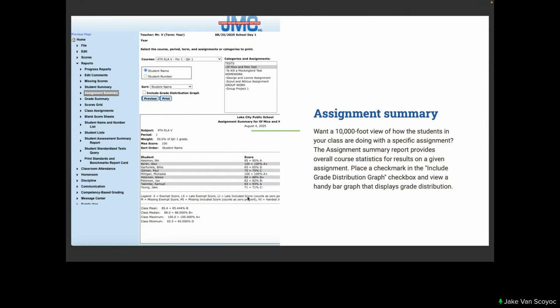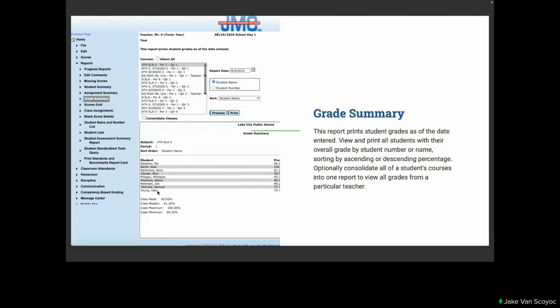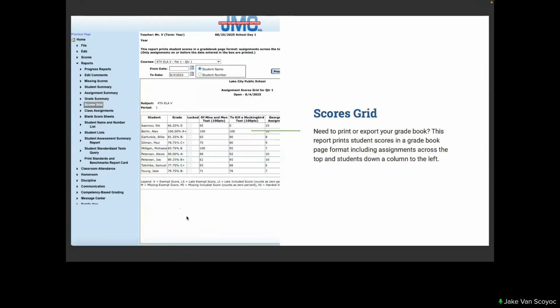The assignment summary is kind of handy if you want to see how everybody in your school or in your course did on one specific assignment. Gives you the class mean, median, and maximum and minimum. The grade summary is a very similar thing with the end of term grade, so you can see what the class average is and the class maximum as far as a percentage goes.